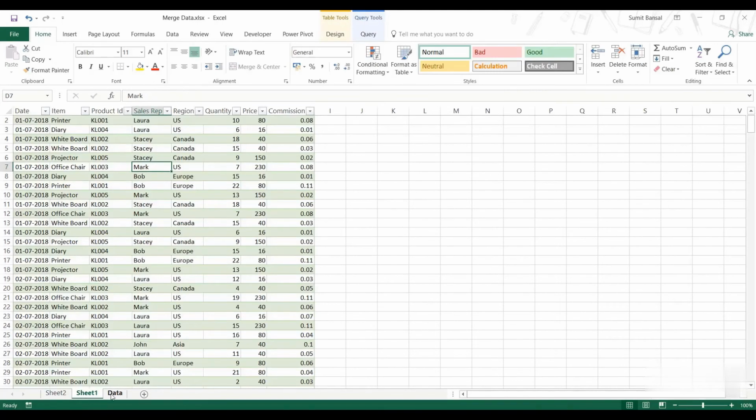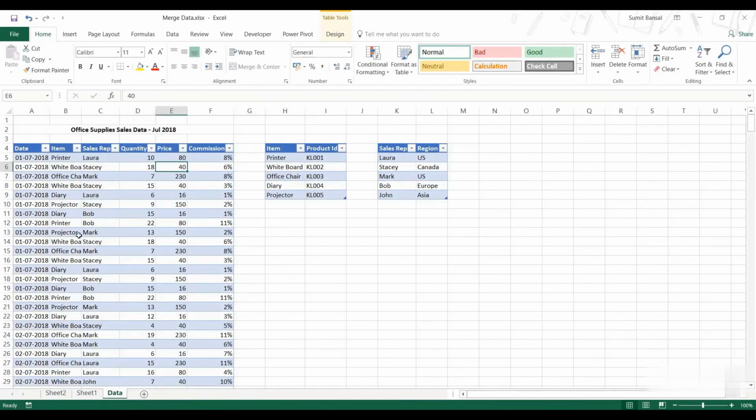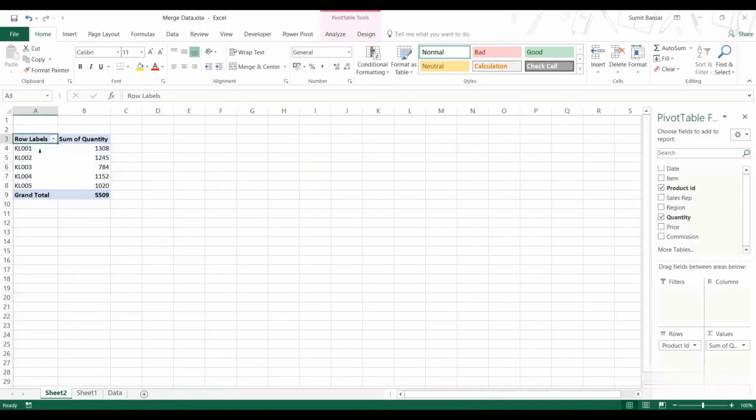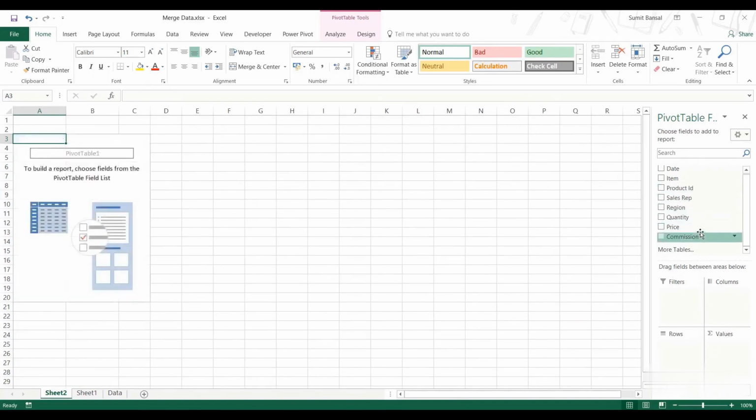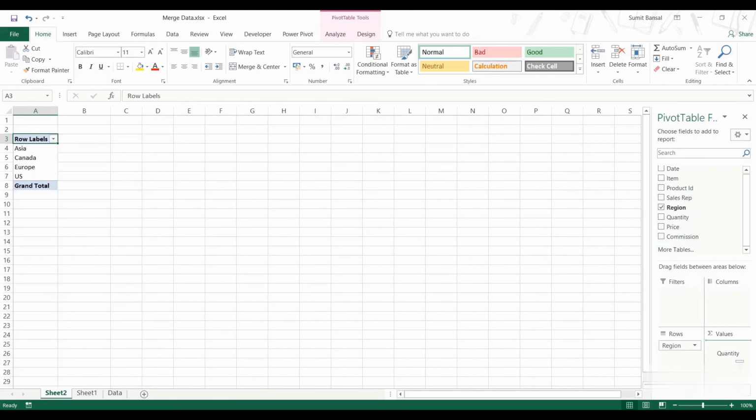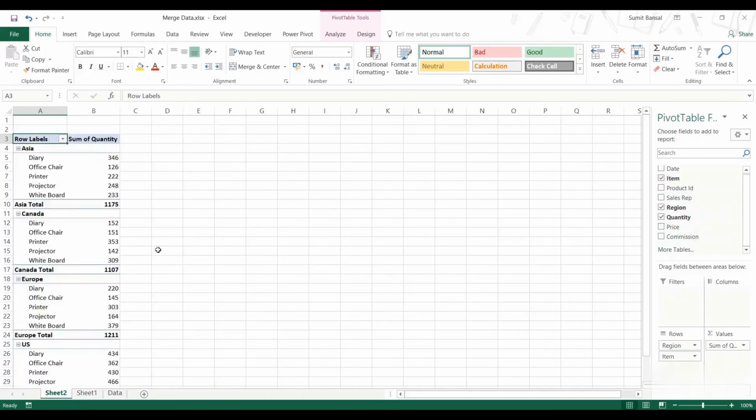So you can see in this case, while I don't have the matching data in this table, because I've merged these, I can create a pivot table to know the product ID and get the quantity for each. Or for example, if I don't want this, I can get a region wise total quantity sales, or a region wise count of these products sold. So in Asia, how many of these products are sold, and in Canada, how many products are sold.